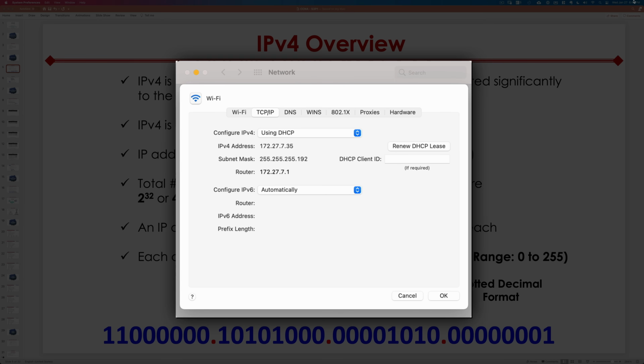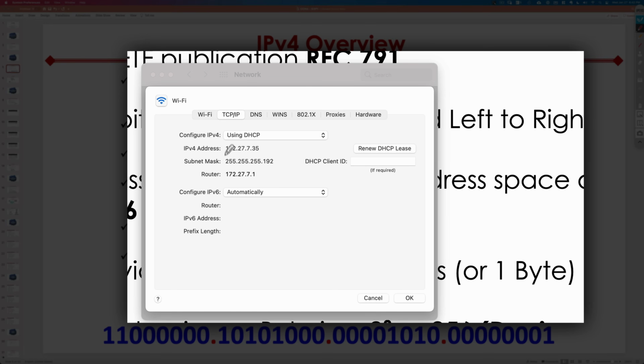Now, why is this important? Well, the reason I believe it's important to talk about this quickly is the fact that I guarantee you, pick any device in your network at home and it has an IP address. And specifically, as you can see here, it says IPv4 address, right? And then there's a subnet mask and the router.